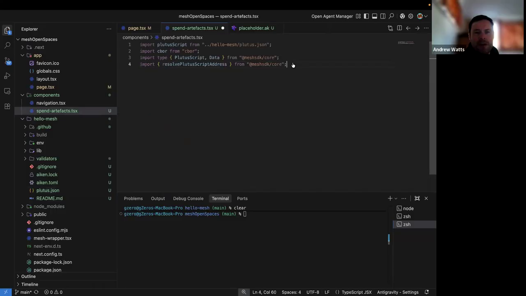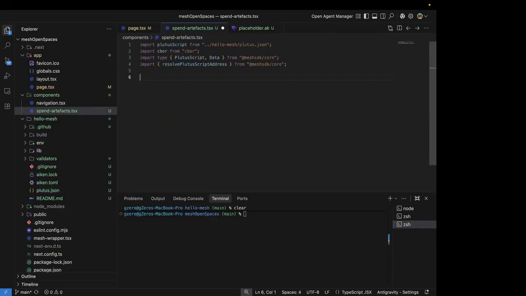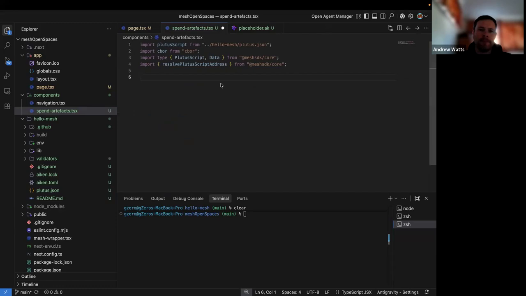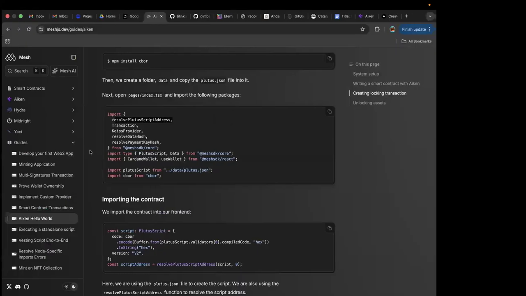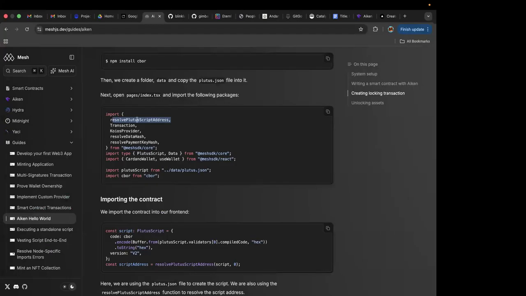I think the Mesh docs are slightly out of date. I believe it all works with V3. Not out of date, but when they created all of this, version 2 was the latest version back then. Okay.